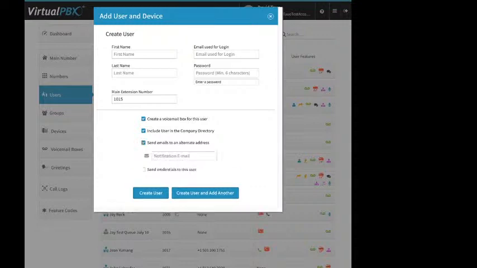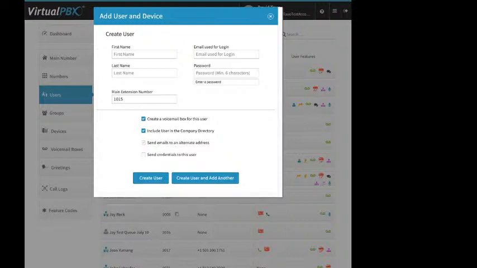You can send emails to an alternate address, like their personal email address. Just so you know, this will supersede sending any emails to the address up here for login. By default, the system uses the login email address to send messages to. If you click send to alternate, the alternate address will supersede. And then the fourth one, which I think you should always check, is send credentials to the user, so that the person you just created as a user gets their login information.